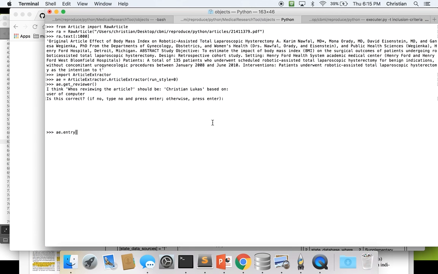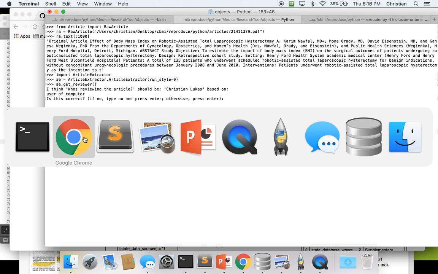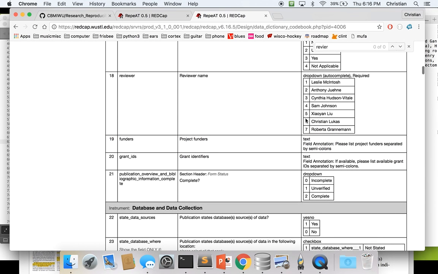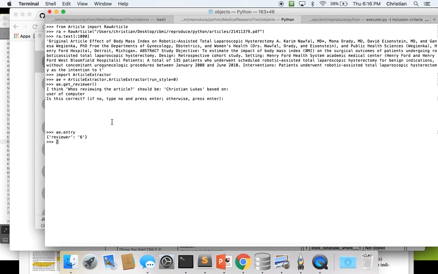So in this case, if we print out article extractor dot entry, the entry attribute of our article extractor instance, we see we have a dictionary with the key reviewer, the RepeAT codebook key, and the value 6, which corresponds to the 6th reviewer, which is me. Great. Which is exactly what we expect.